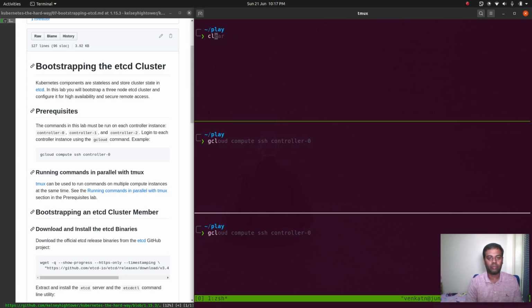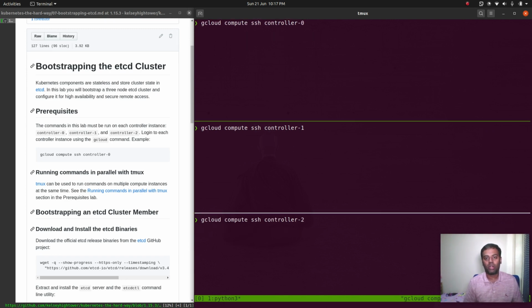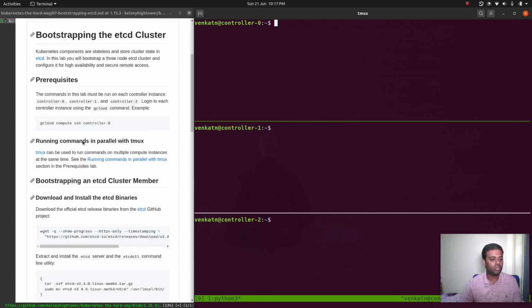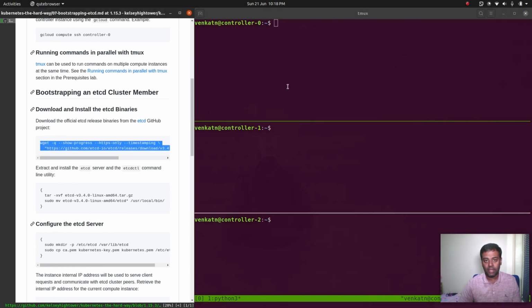gcloud compute ssh controller, gcloud compute ssh controller 0, 1, 2. Cool. So we are now logging into each of the master nodes. We are logged into all the master nodes, and the first thing is we're gonna download the etcd binary.